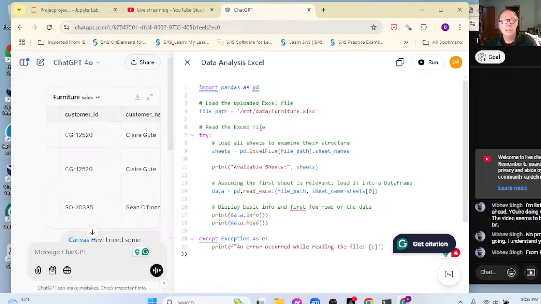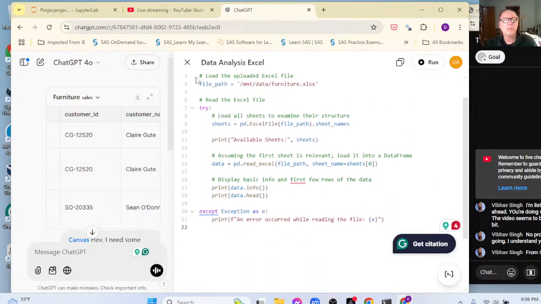Okay, so now you see it open up the other window over here, which is our interactive window. Now, if you haven't used ChatGPT in Canvas, it's interactive, so I can come over here and type something in over here.